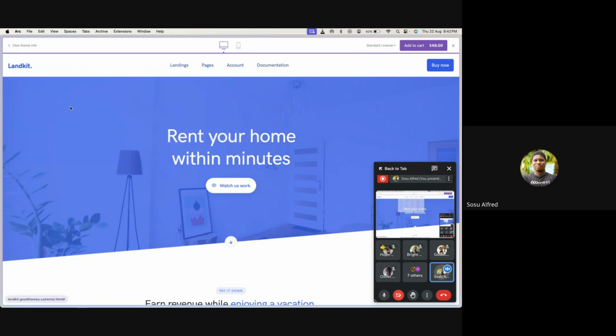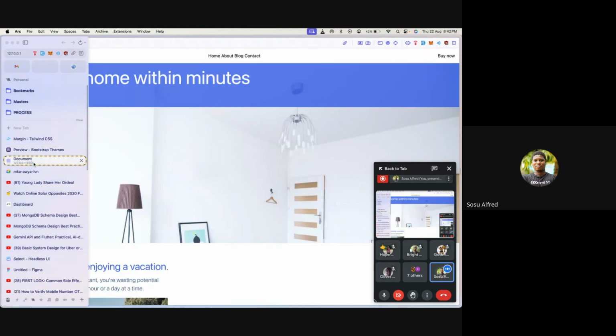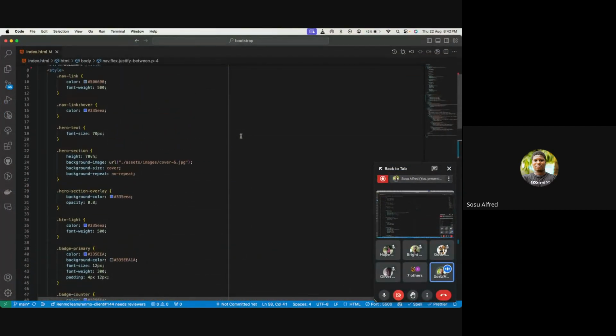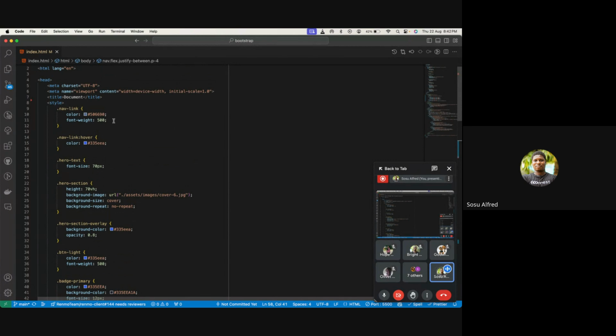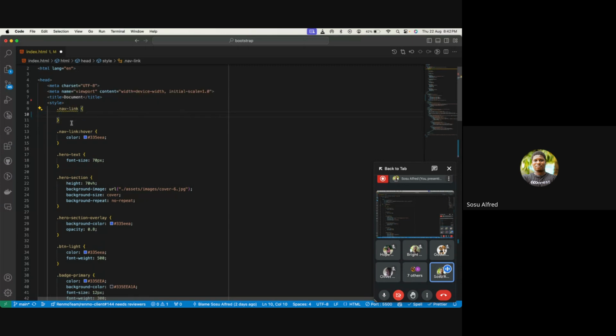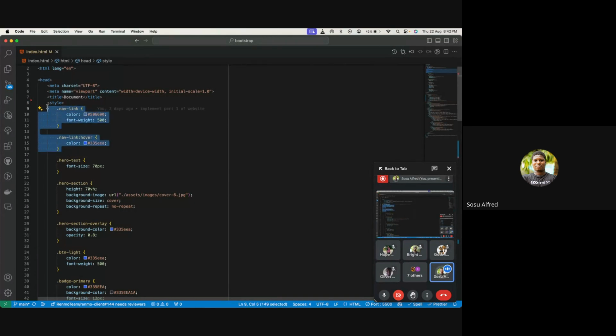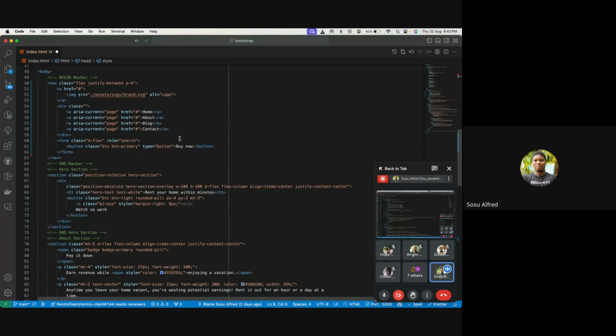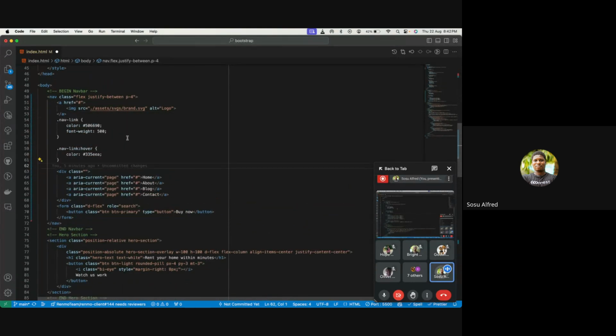The next is the text. Okay, so let's fix the text. For the text, luckily we already have, I think we placed them over here. Yeah, we have the nav link, we have the styles over here. So I'm just going to copy them. Or you know what? I'll just copy this entire nav link items. Then over here, I'll paste them here. Let me comment them out. We'll be using it. So first of all, we want to change the color.